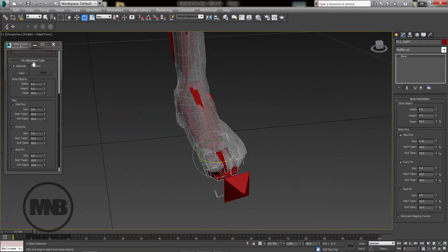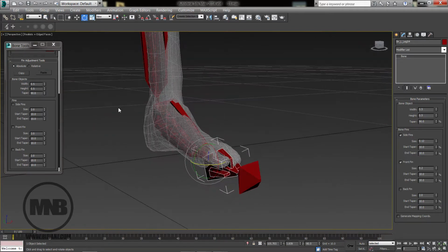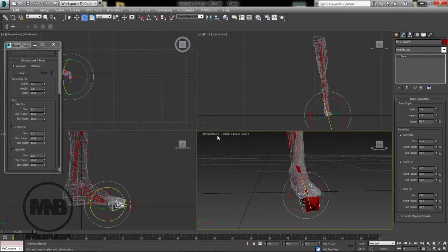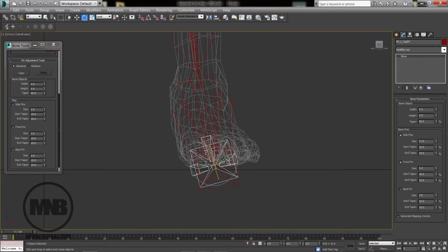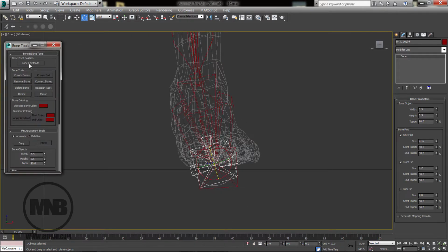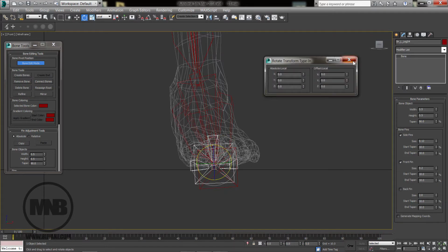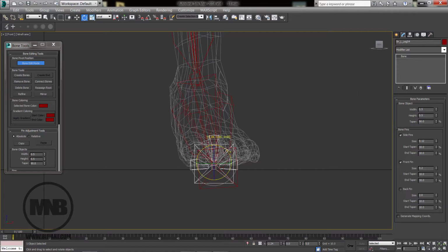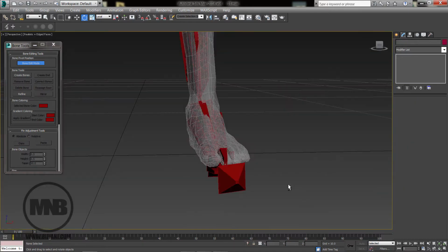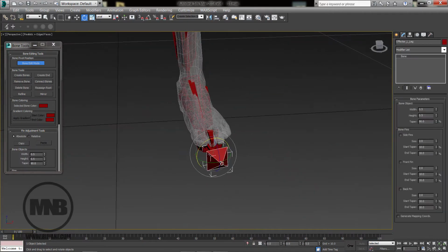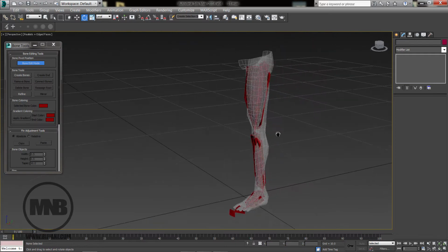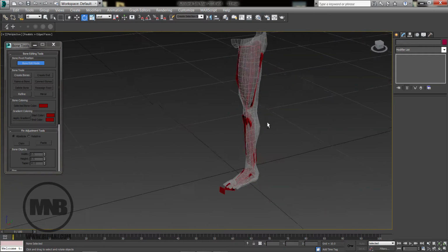I just want to make sure that my bone is right. I'm gonna go local. I think it's a bit twisted because I just moved it before. I'm just gonna go in here, bone edit, and I'm gonna make it go to 0, so I can just check in here if it's... I think it's fine now. Okay, so that's perfect.